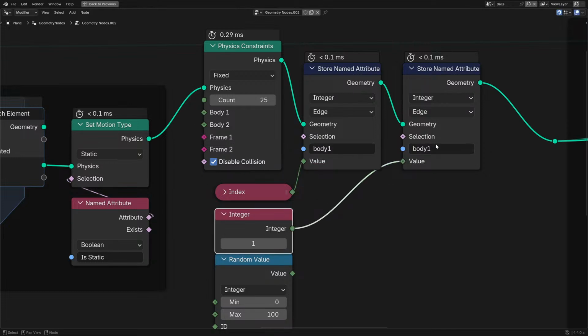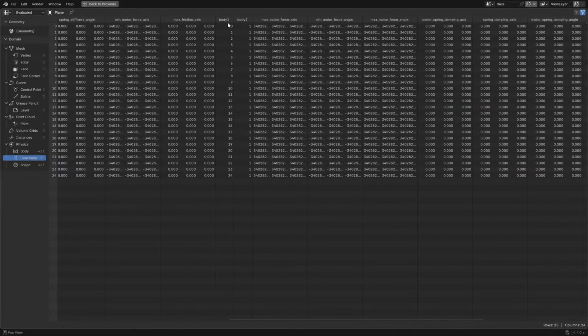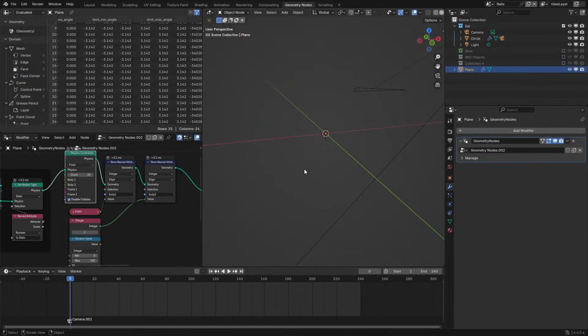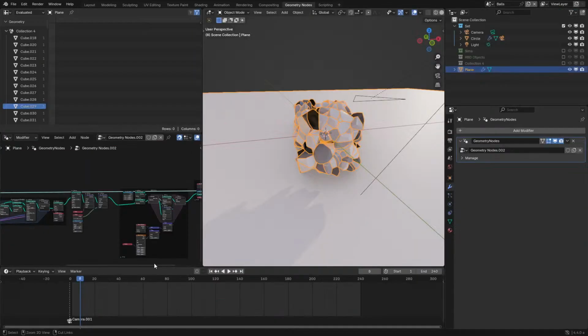If we do this, and then set this to be body2, we should see, once we reset the cache, that the numbers, there we go, are aligning. So just keep that in mind. In the one that I'm doing, those inputs are a bit broken. Okay, so now that we have that, let's connect back to the output.